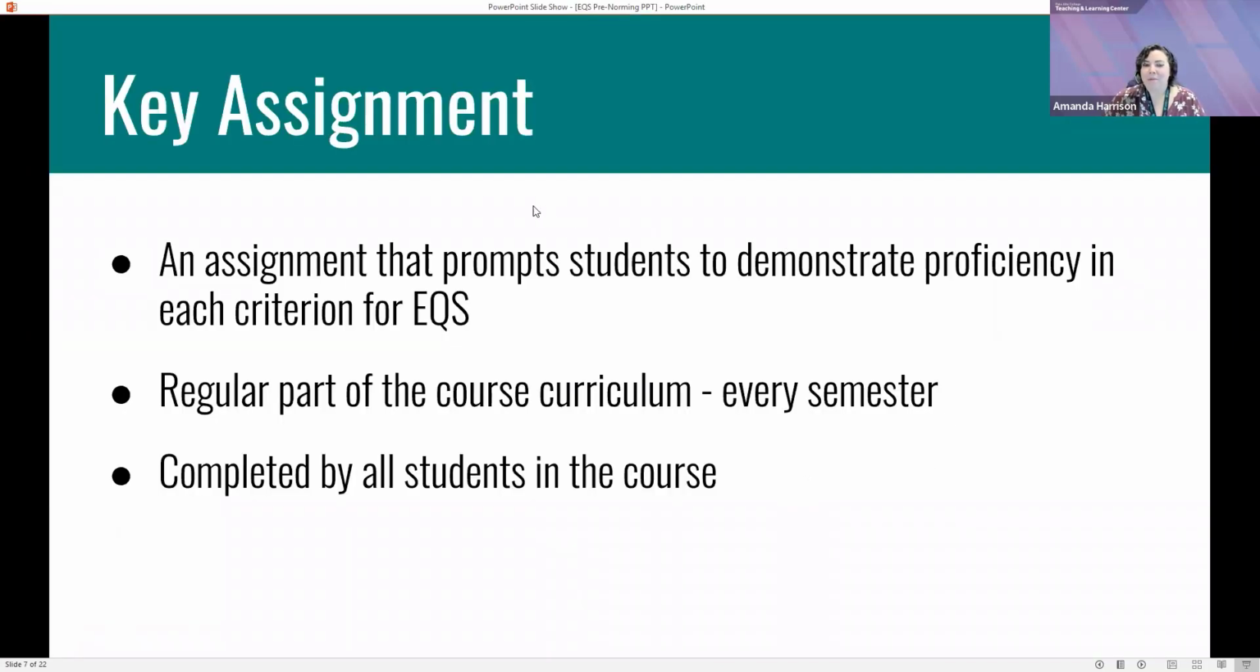To start off, I thought it might be helpful to remind ourselves what a key assignment is, since we will be thinking about it moving forward in the session. And I know we have some new faculty on the call too. A key assignment is any assignment that you already have in your course that could prompt students to demonstrate proficiency in the criteria that we're going to look at in the rubric. I always like to stress that, especially if you've never assessed or taught EQS before, you're not being asked to create a brand new assignment. It's just to think about the assignments that you already give and see if you can adapt one to this EQS rubric. In some cases, that may develop into creating a new assignment, but it's not required.